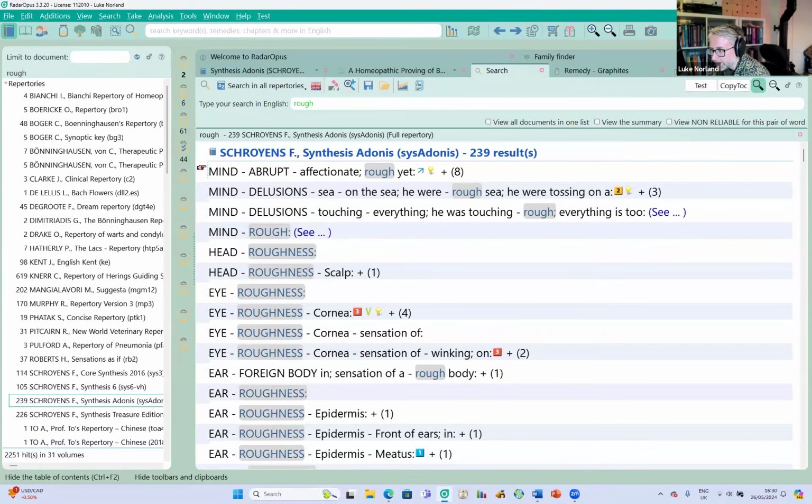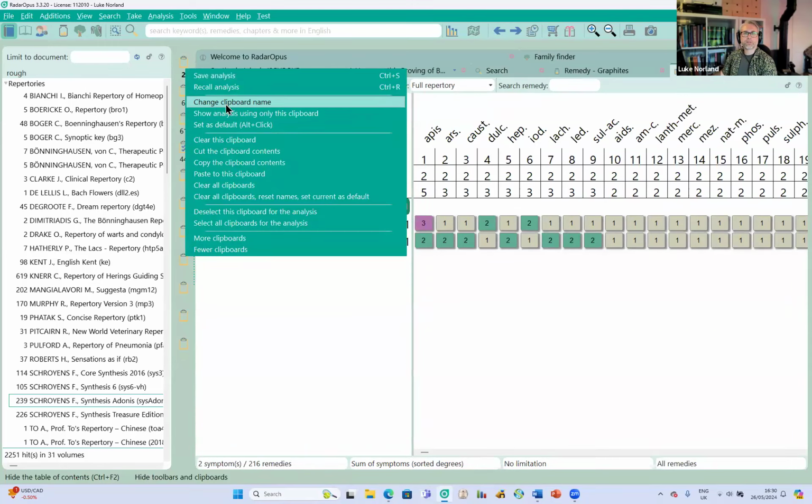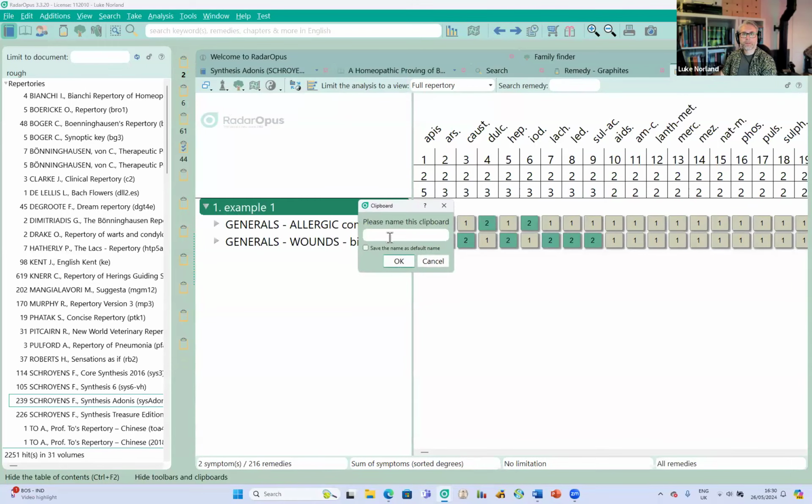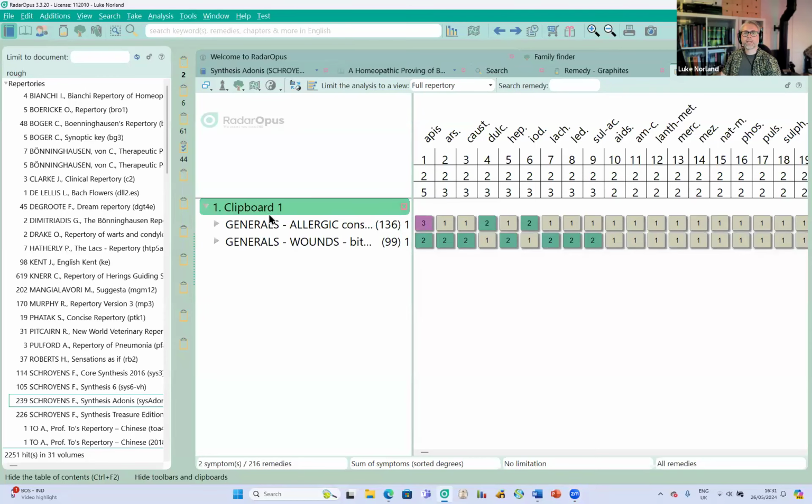How do I delete or clear the clipboard title? Well, you would do change clipboard name, and just go back to clipboard one, maybe. What do you want it to go back to, Vivian? You want it to be blank. Okay. I mean, you can't have it blank. It will always have a name.